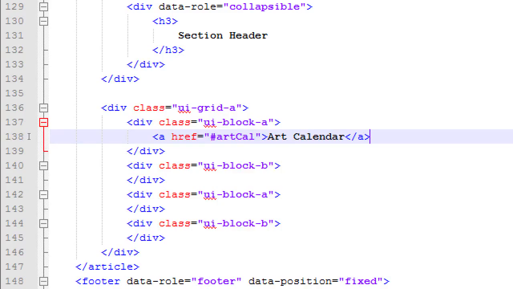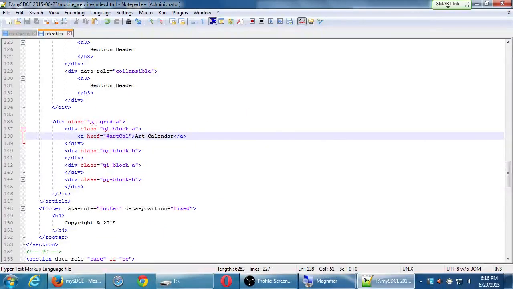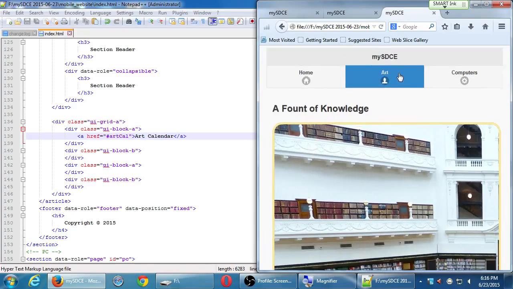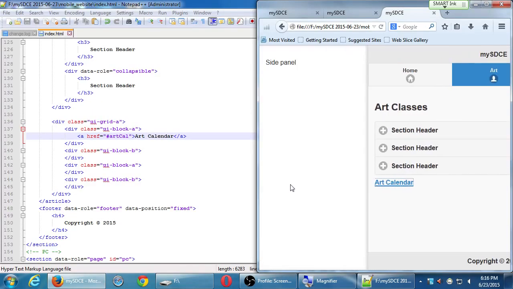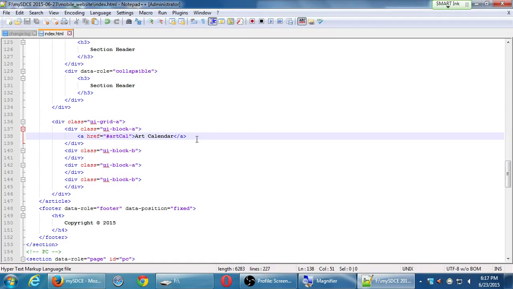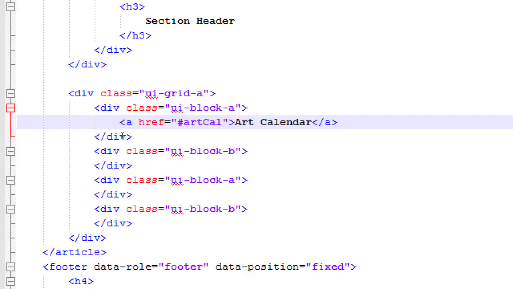Did everyone get that? Okay, so what happens when you click on it? Because I don't have any images, so that's a simple link that just opens up the art calendar, the artcal aside.